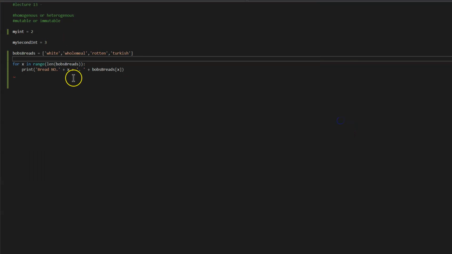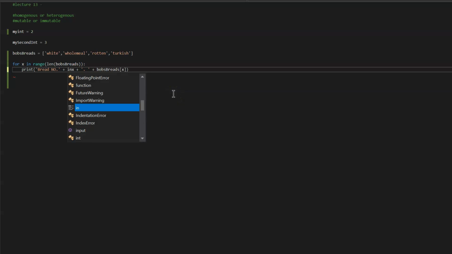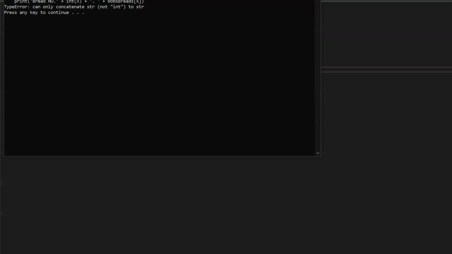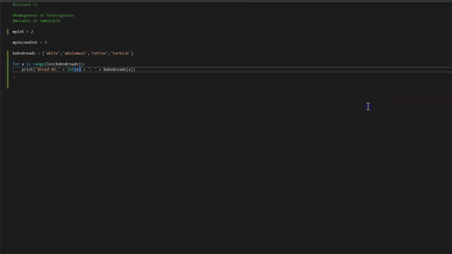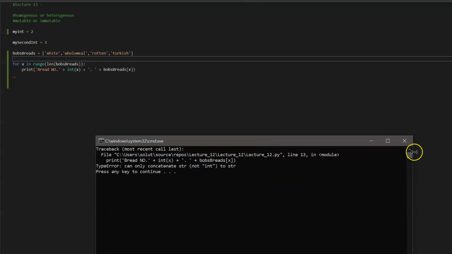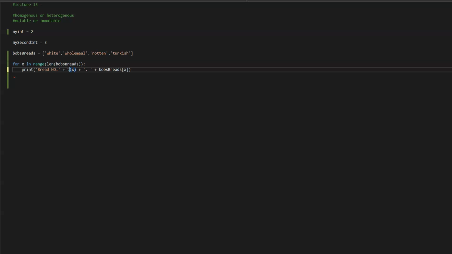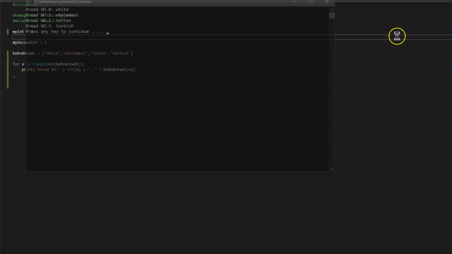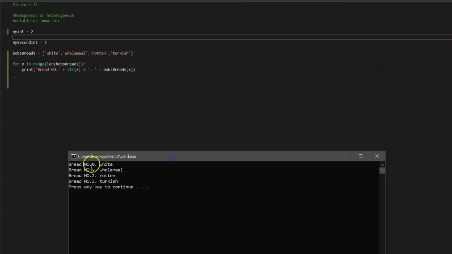Now if we run this, oh, whoops, we need to go int X. It's good to remember that. Oh, whoops, I typed int instead, so we'll go string. Okay. And now if we run this, bread number 0, white. Bread number 1, wholemeal. Bread number 2, bread number 3.